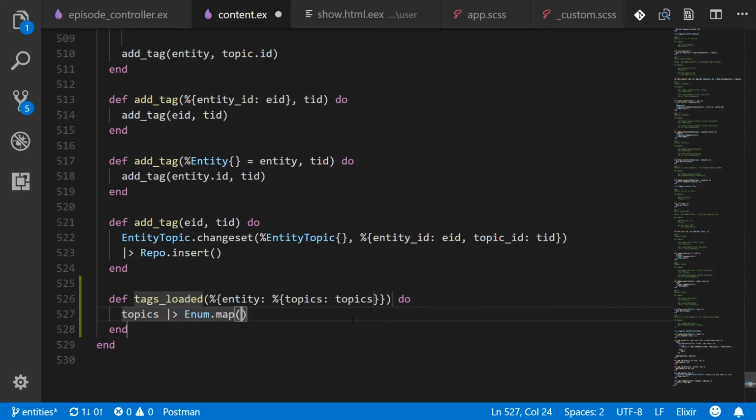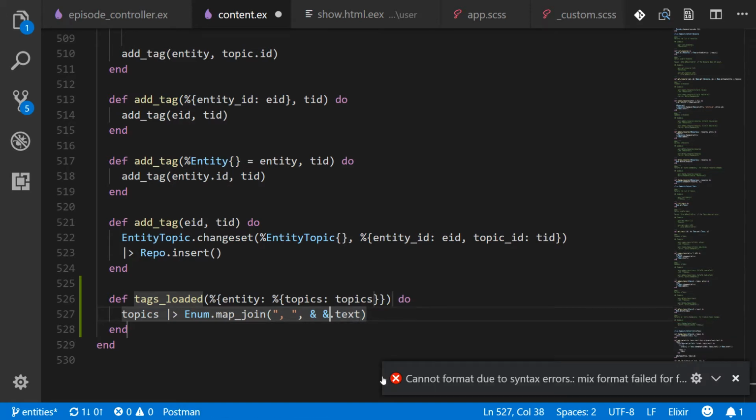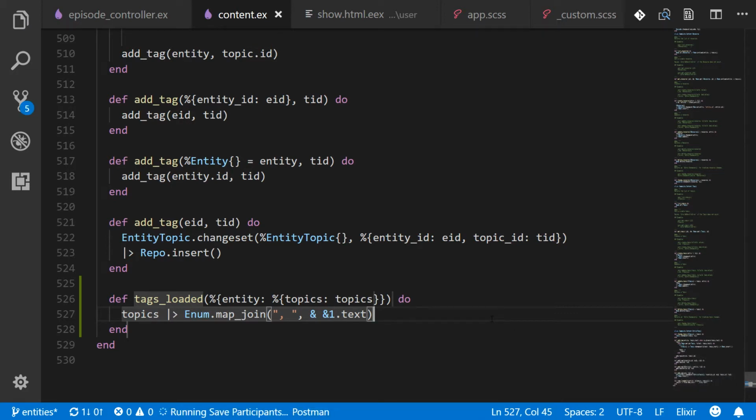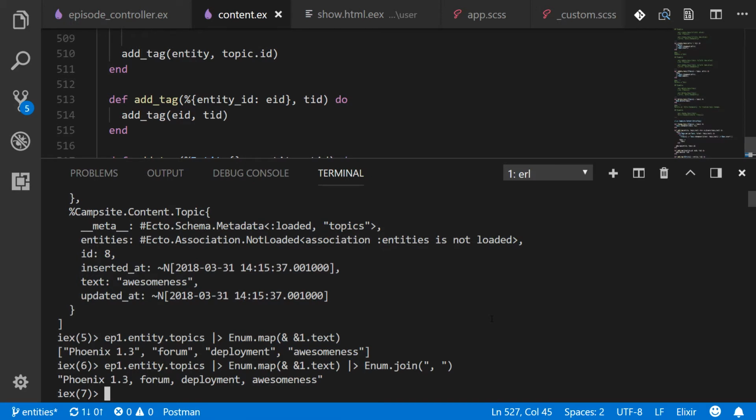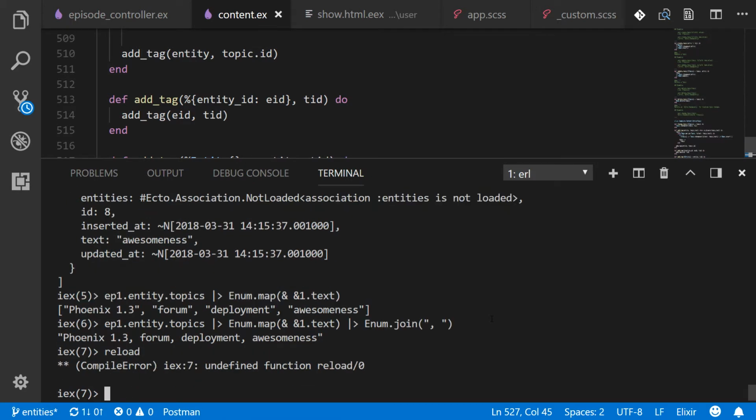Enum.map. Actually, we can do map and join together. There's an Enum.map_join. It will take the joiner first and then the mapping function. Dot text. It's got to be 1. And go away. Yes, that looks good. Reload. Recompile.